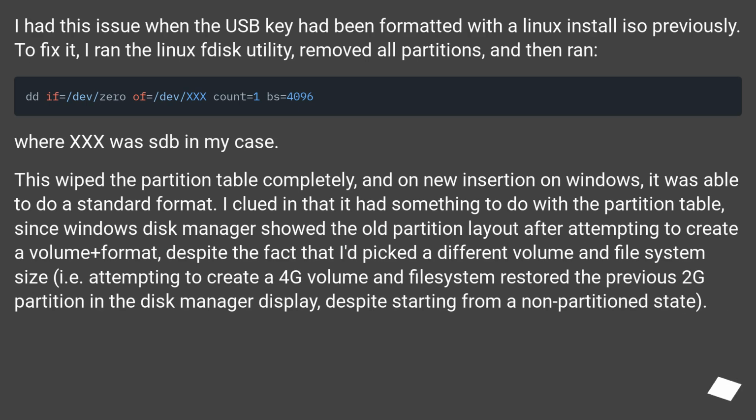I had this issue when the USB key had been formatted with a Linux install ISO previously. To fix it, I ran the Linux disk utility, removed all partitions, and then ran, where 30 was STB in my case. This wiped the partition table completely, and on new insertion on Windows, it was able to do a standard format.